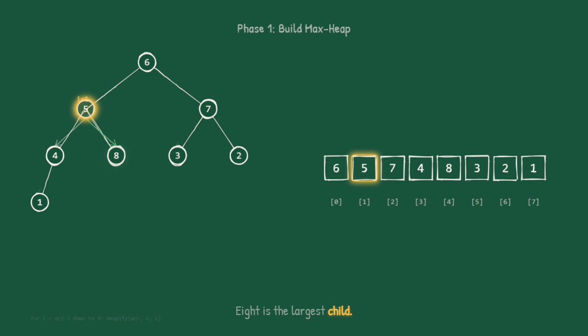Index 1, value 5. 8 is the largest child. Swap. 5 lands at a leaf. No recursion needed. And finally, the root. Index 0, value 6. 8 is bigger. Swap. 8 rises to the top, but we're not done. 6 just moved down. We need to check it. Its children are 4 and 5. 6 is still bigger than both. No swap. The recursion stops, and there it is. A valid max heap. 8 at the root, the maximum. Every parent is bigger than its children.